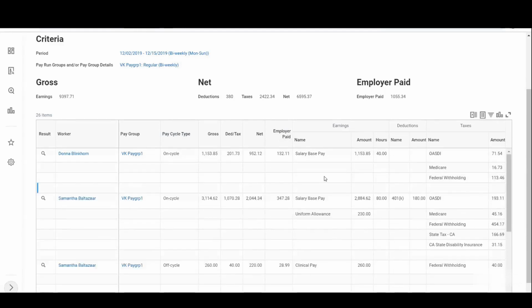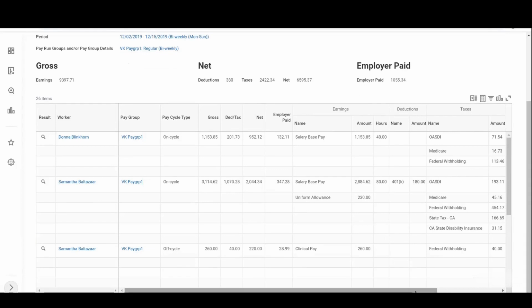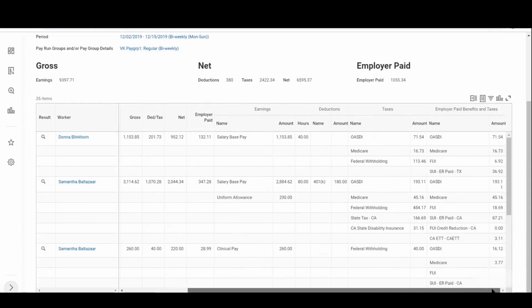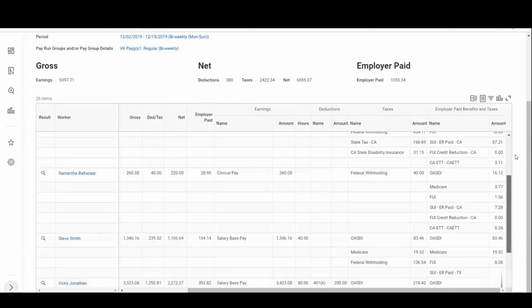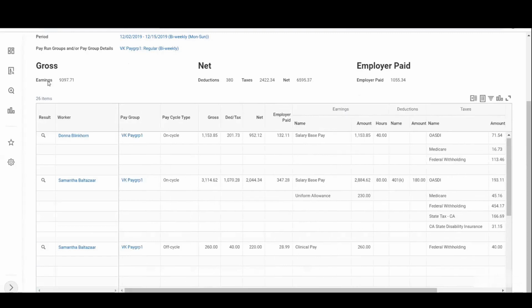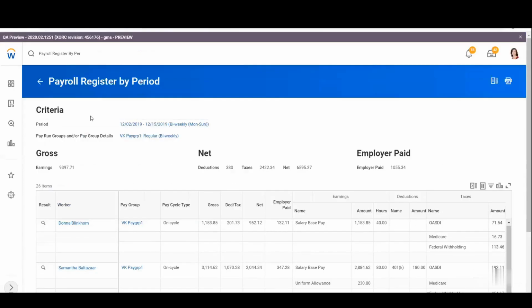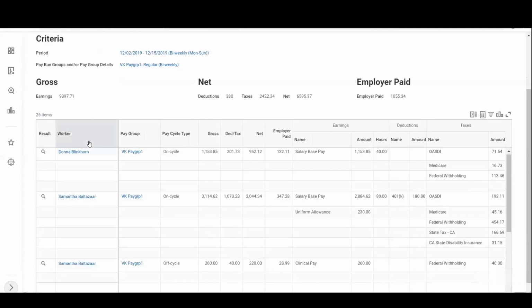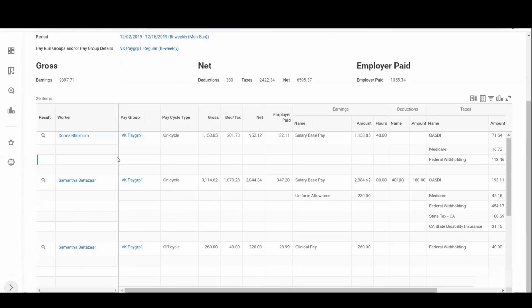So then you have the earnings, deductions, taxes, and all the employer paid benefits. So whatever comes on the paycheck is there. But if you see here, the way it shows up is all the employees are listed in a particular payroll for a pay group and for a particular pay period. All the employees along with their data are listed here.